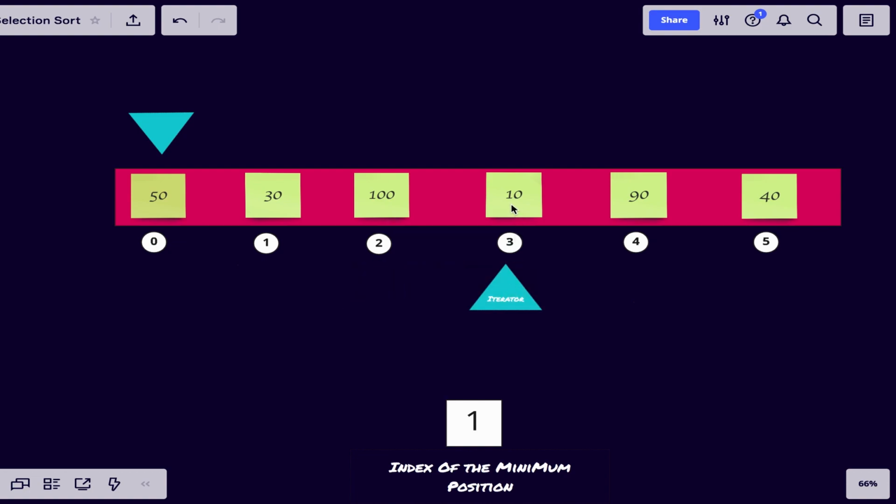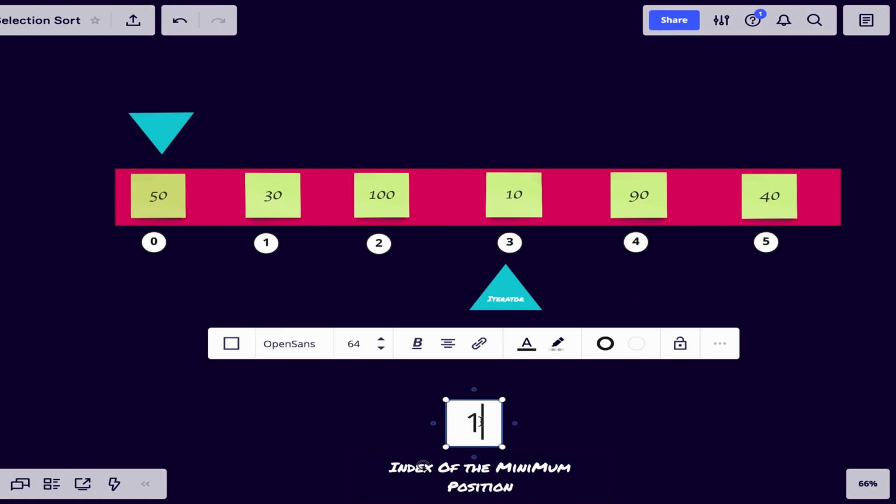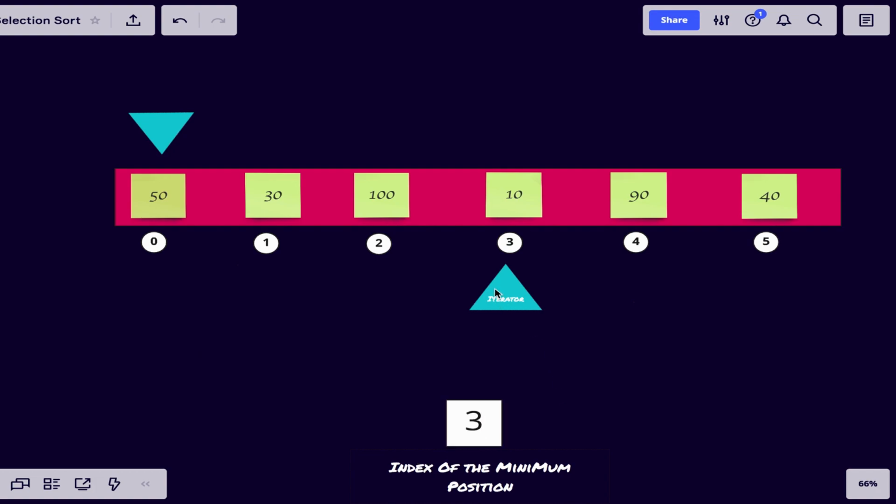Here comes 10, and comparing 10 to the value at index 1, which is 30, 10 is the minimum, so we are updating the index to 3. Now we are moving the iterator to the fourth position. The value is 90, and comparing to 10, 10 is the minimum. We are further moving the iterator. The value is 40, and comparing 40 to 10, 10 is still the minimum.